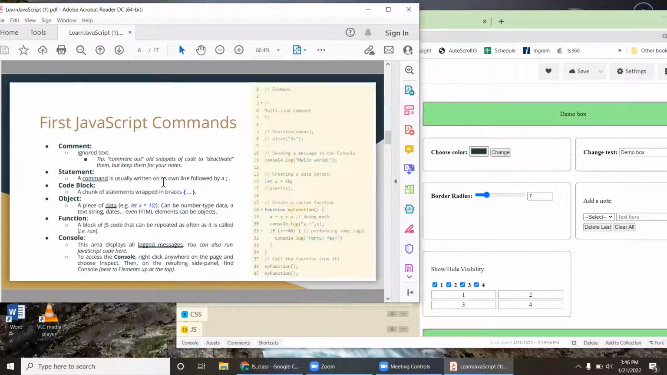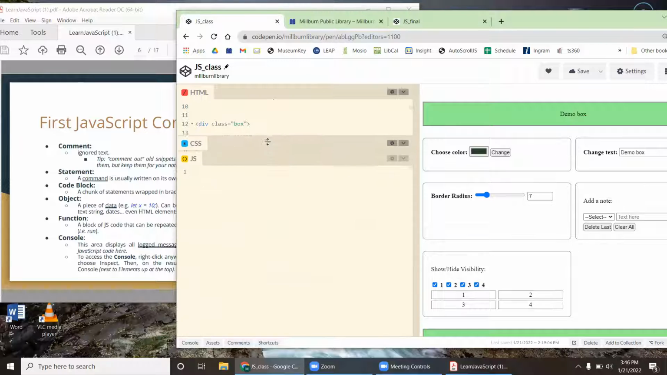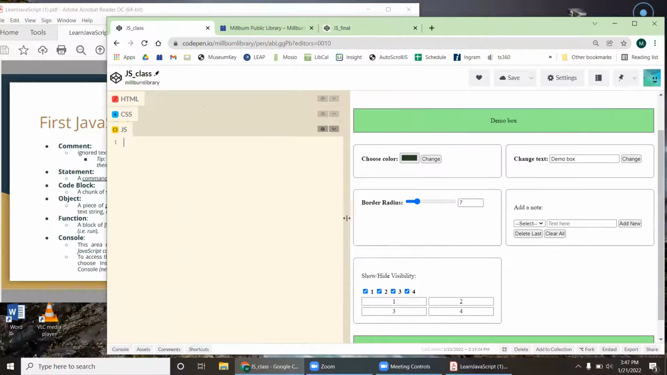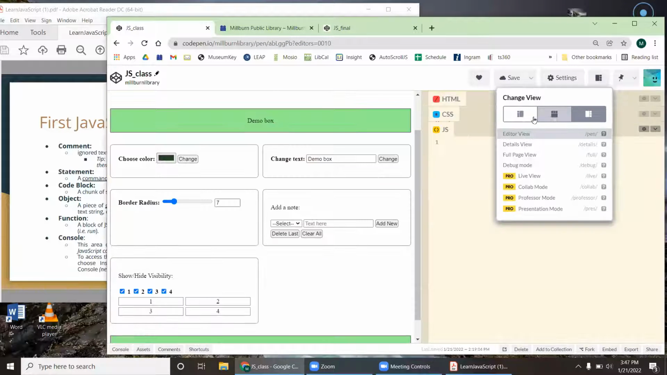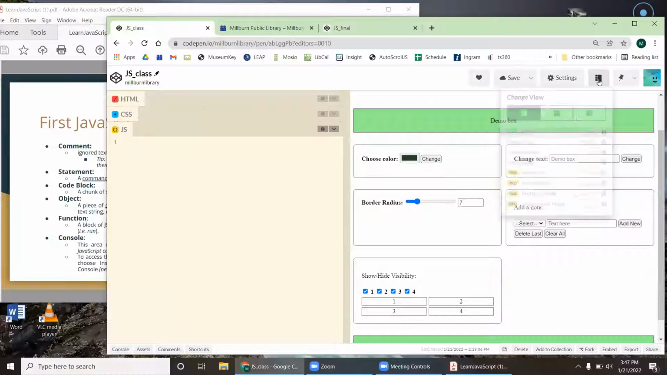Okay, so we can go ahead and hop into CodePen itself today. We won't be adding any HTML, CSS, so we can just pull up the JavaScript pane like that if you want. If you don't know how to make the page like this, you can change the view of the website by clicking on this little layout button up at the top.